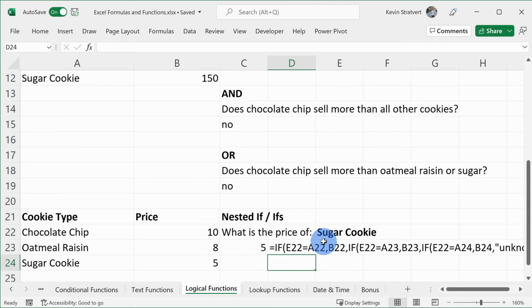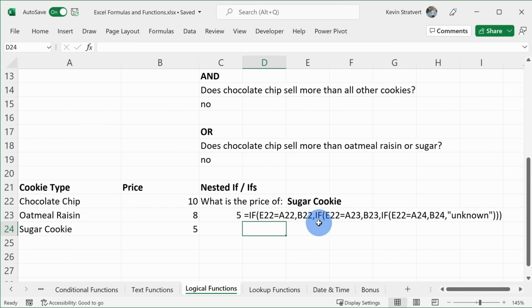So you'll notice it's a fairly long formula and it starts to get pretty complex. Now there's something new called IFS that makes this a lot easier. Here I'll type in IFS.